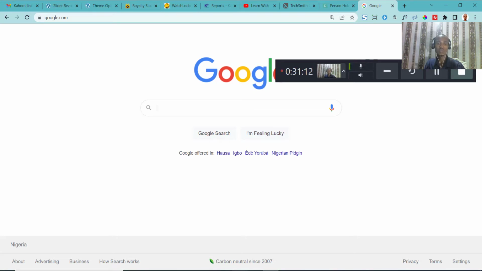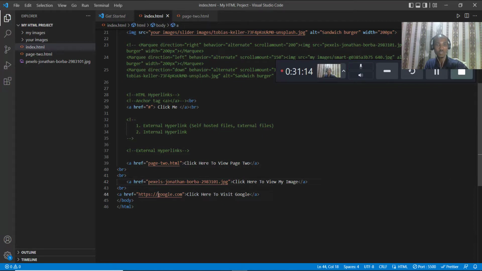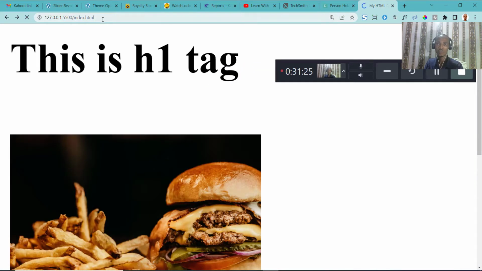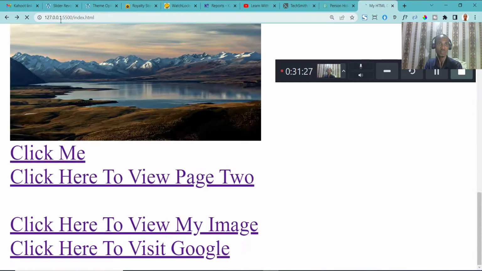And maybe we should just try it without this HTTPS and see what's going to happen quickly. So I've saved that. Let me go back and refresh and see what's going to happen. All right, let's wait for it to load.